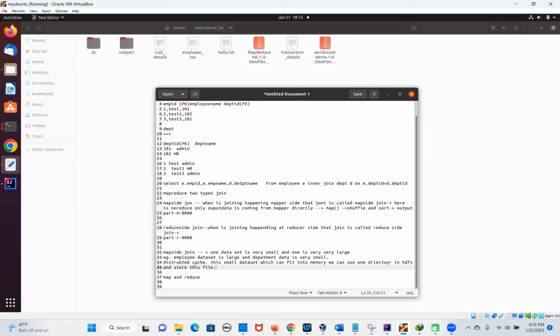So in a map side join, we mostly keep the data set which can fit into memory in the distributed cache, and the other data set, which is very large, we load as an input parameter to my mapreduce job. So only one input parameter and one output parameter will be there. That is my output file directory.